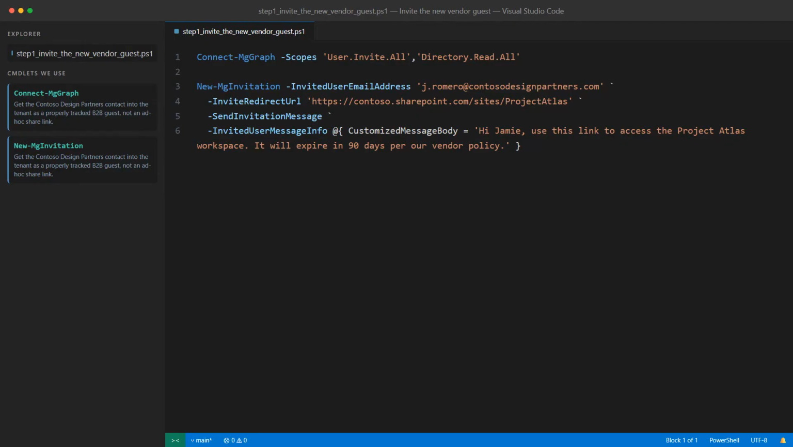Then New-MgInvitation takes Jamie's email, sets the redirect URL to the Project Atlas SharePoint site, and uses the SendInvitationMessage switch so an email actually goes out. The InvitedUserMessageInfo parameter carries a custom message body explaining the link and the 90-day expiration, which aligns with our vendor policy.